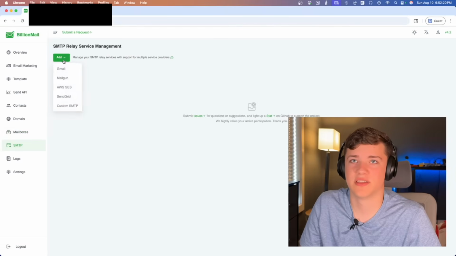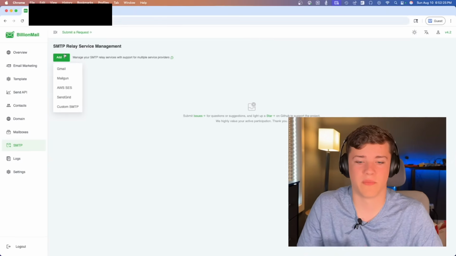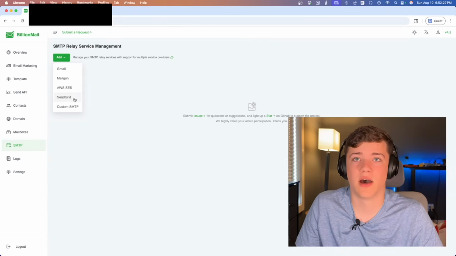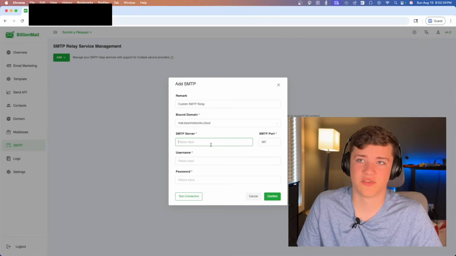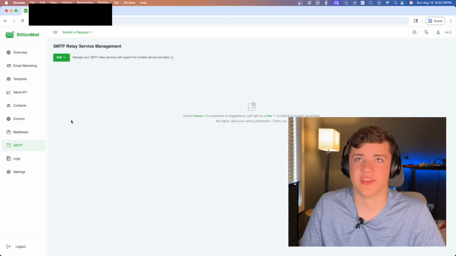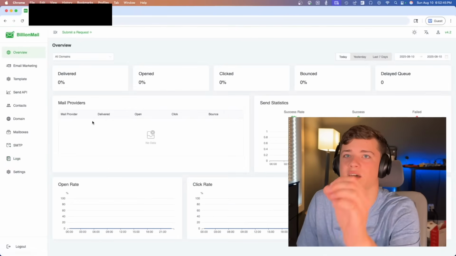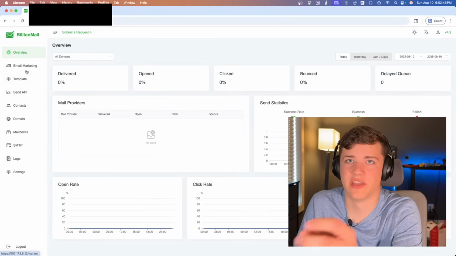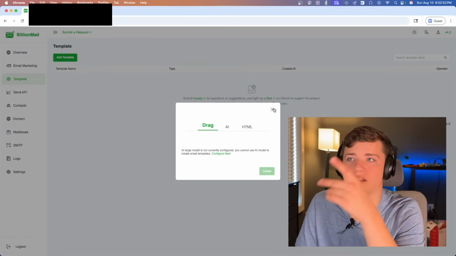Under SMTP, this is really cool. If you don't want to host your mail server publicly facing to the cloud, you can actually use a third-party service like Gmail, Mailgun, AWS, SendGrid, or even custom SMTP, where essentially you enter in your upstream SMTP server. So this could be a Gmail account, whatever, and this will send the mail through there. And BillionMail can just act as a mail generator, and it can generate good looking emails with the templates that we have on here. So that's really cool.